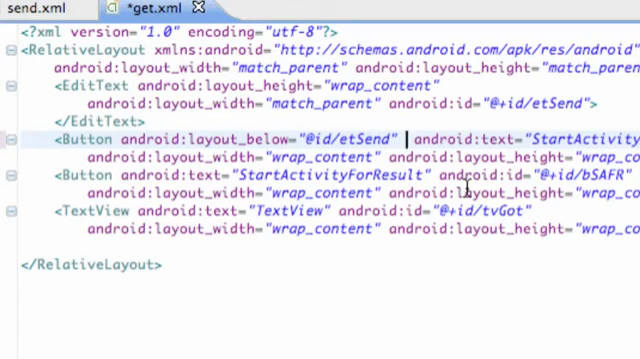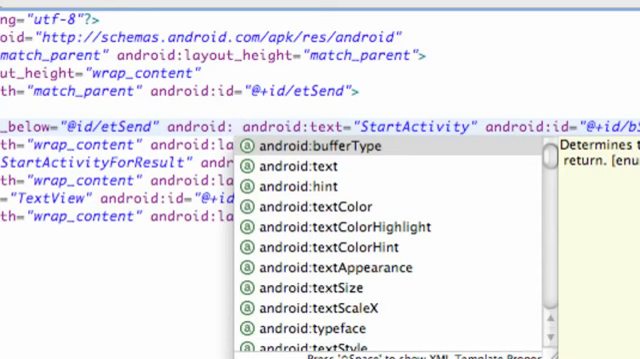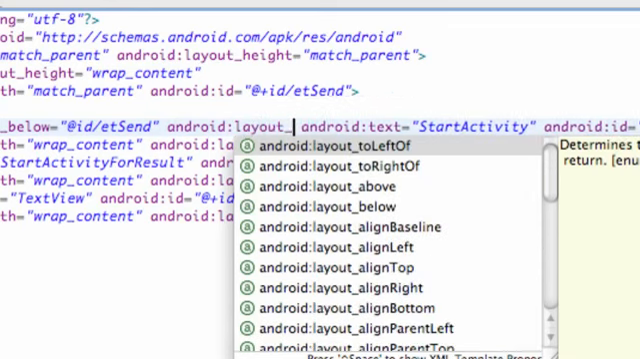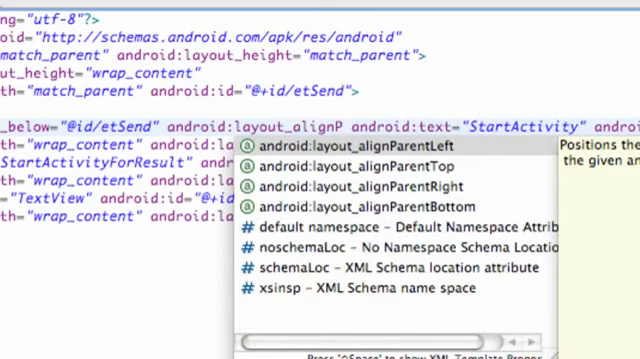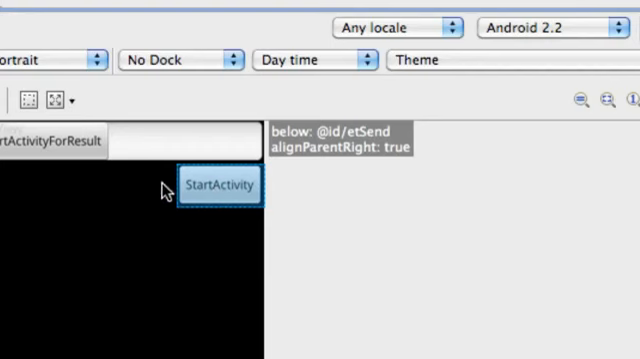And then another method we can use is aligning that button. So we're going to say android:layout_alignParentRight. We're going to set it to the right of the parent, and it's going to align it to that. We need to set this to true or false, so we're going to say true, and as you can see, it moves this button over here.